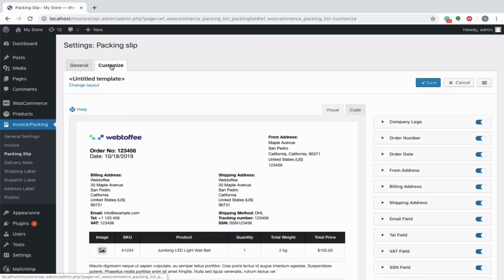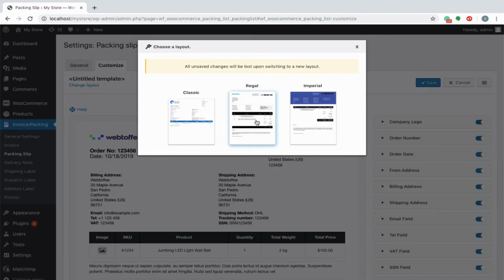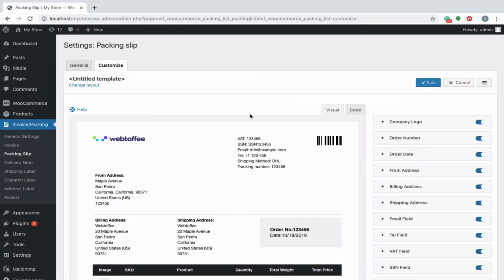Moving on to the Customize tab. It is in the Customize tab where you get more options to configure the look and feel of the packing slip. You can create new templates from existing layouts. Each layout differs in its appearance and arrangements of elements and its constituent colors. Let us go ahead by choosing the layout Regal and customize it further.